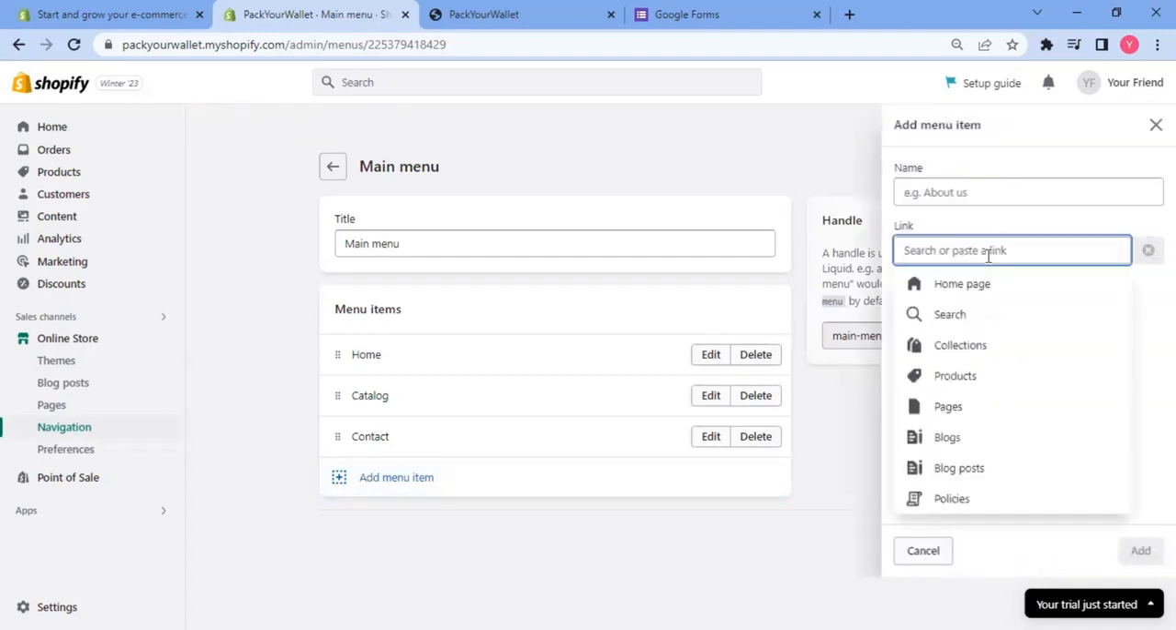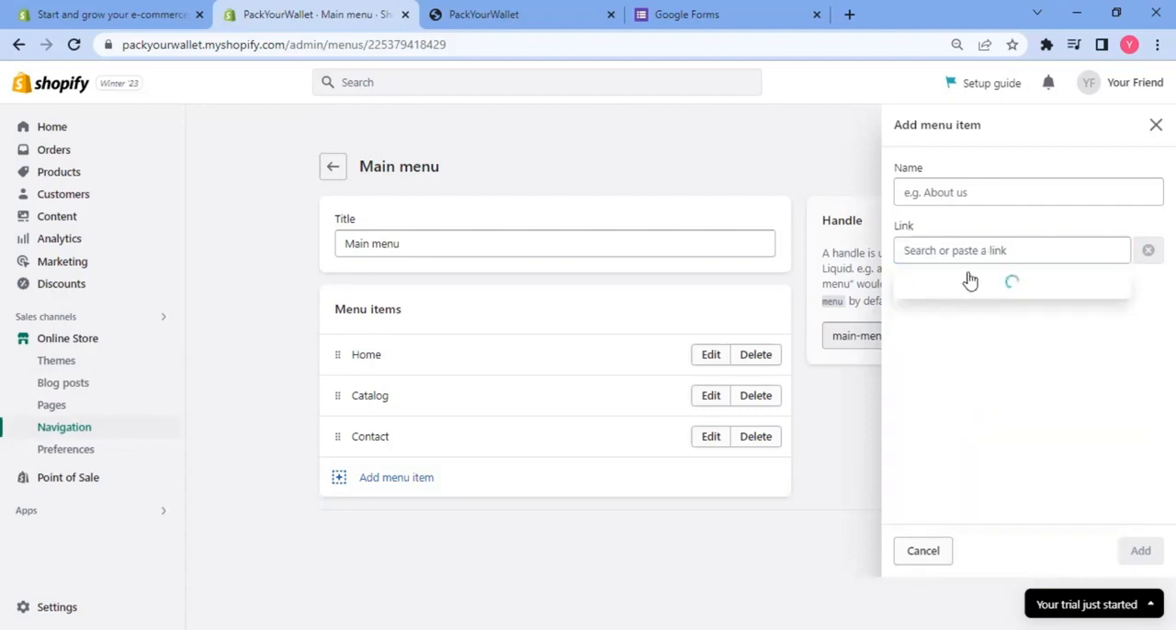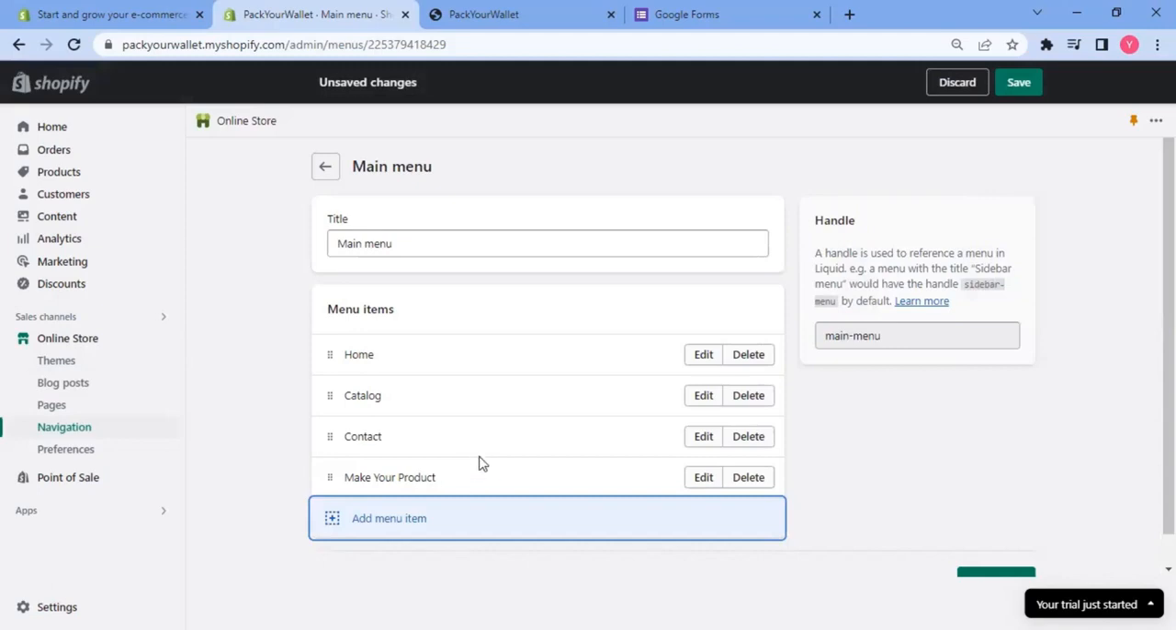And in here, I can search for the page that I just created. So I can click on pages and observe, make your product. So that's the page that I created. The name, it automatically picked up the name. And then I can click on add. You see, the page got added in here.